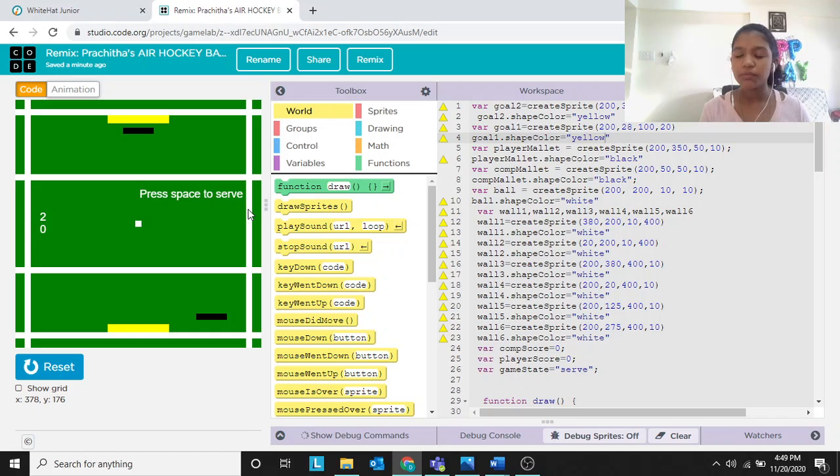At this point of time, this is a one-player game, but you can make it a two-player game as well. So how is it a one-player game? It's a one-player game because the computer mallet is moving according to the x position of the ball. Observe this time: whenever the ball is going anywhere in the x position, the mallet goes to the same place. See, it's just following the ball.